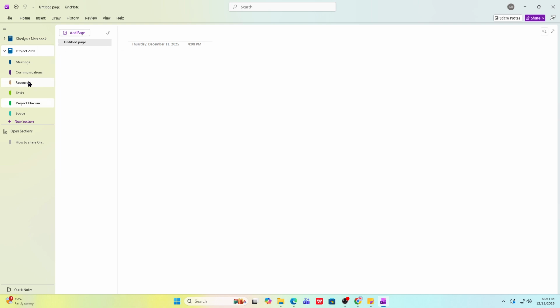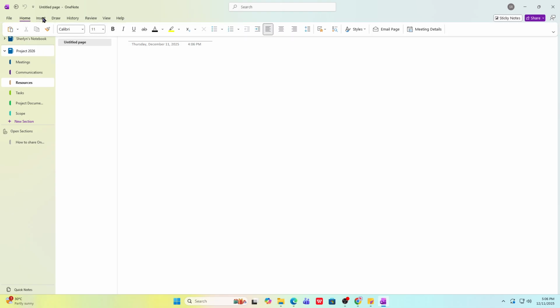Highlight text, go to Home, then Tags, and apply options like To Do, Important, or Question. When you need a summary, select Home, then find Tags to pull tagged items from across your notebooks into one searchable view. For quick access to a critical page, right-click it and select Pin to Start.